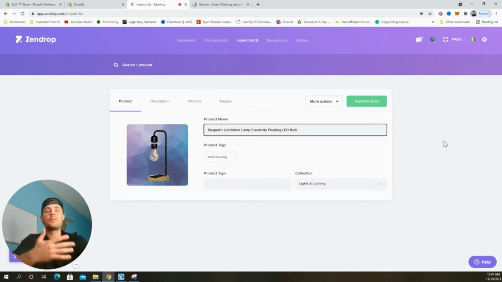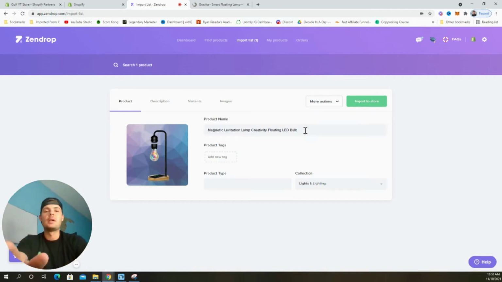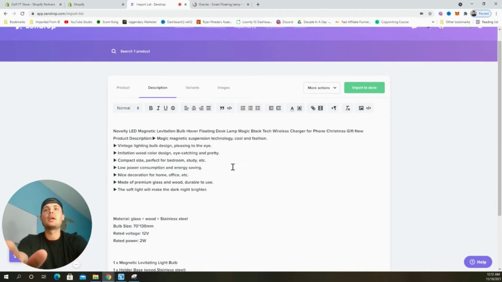Here we have the option to begin editing the product before we import it to our store. And of course, we'll always have the option to go back and edit the product from inside the Shopify dashboard. But for now, let's go ahead and update the product name. And I'm going to name it the Smart Floating LED Lamp and Wireless Charger. So now we can go ahead and take a look at the description.